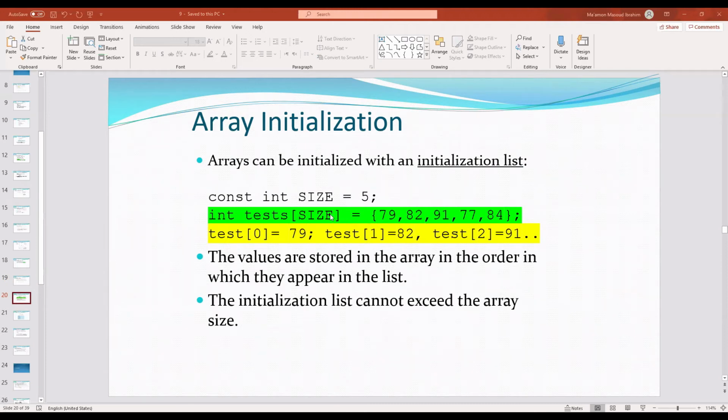So you can just assign values to the array elements like this, using these braces here. That means I have assigned 79 to element number 0, 82 to element number 1, 91 to element number 2, 77 to element number 3, and 84 to element number 4, or index 4. So this is another way of assigning the values to the elements.